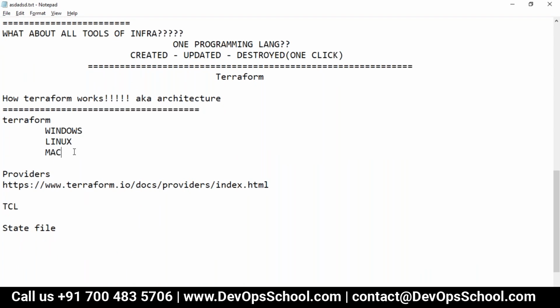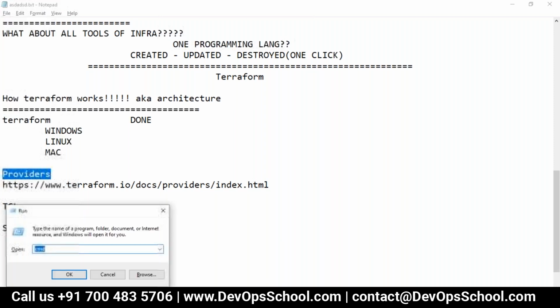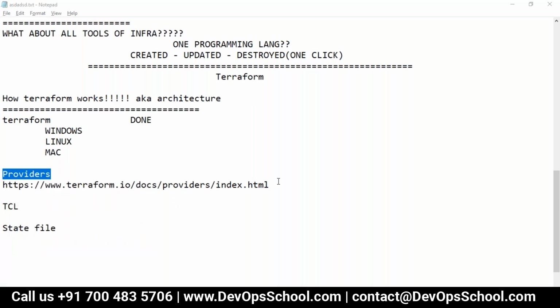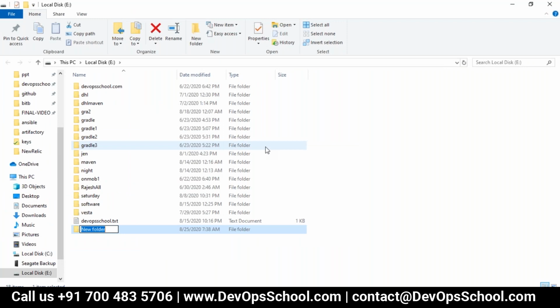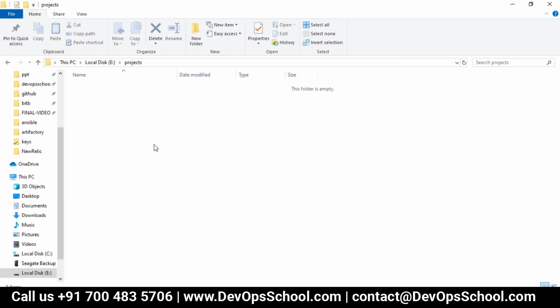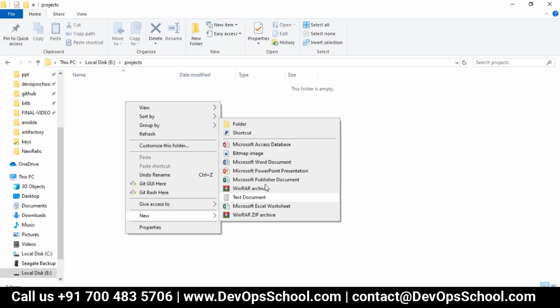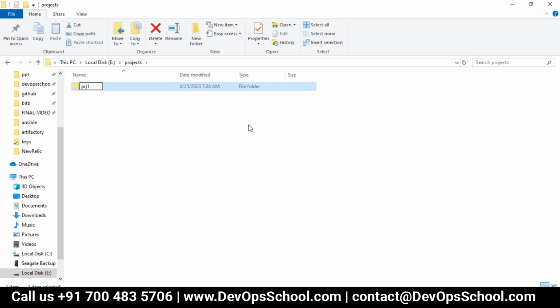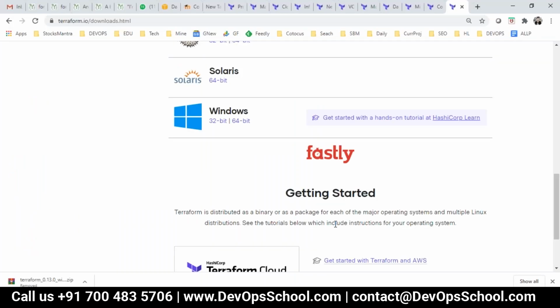Now the question is, how do I get the providers? Guys, there is a way to get the provider. So let's do one thing. Let's go to the D drive or E drive, and I'll create a project. Here in the project, let's say project 1, because I might have multiple projects. Let's not complicate too much; let it be only one project right now. Now, if I want to download something like a provider, I have to declare it in the TF language.